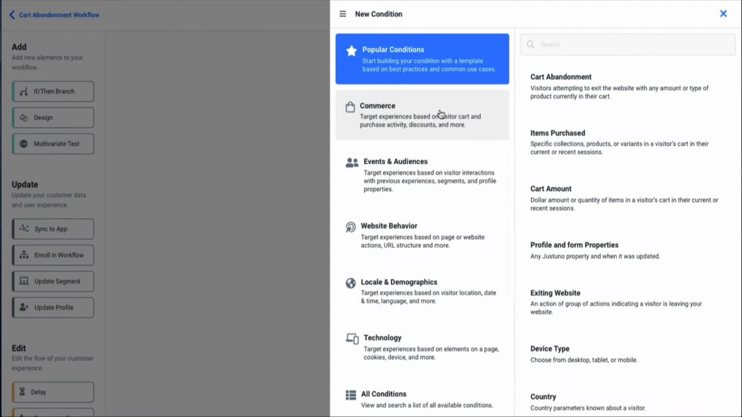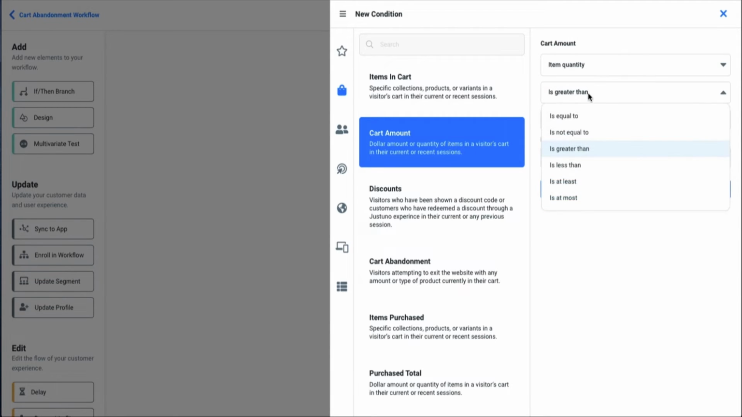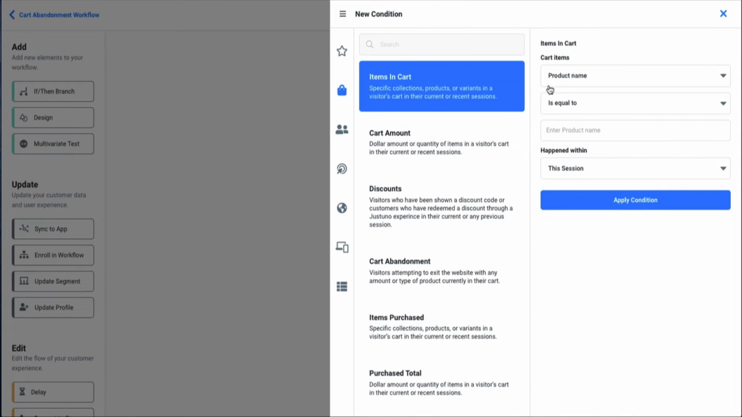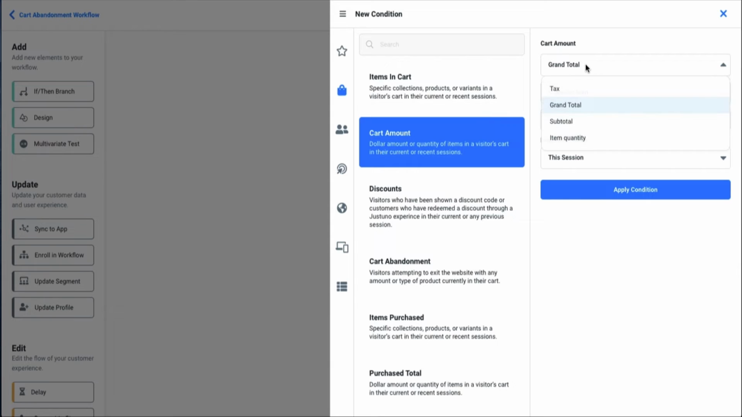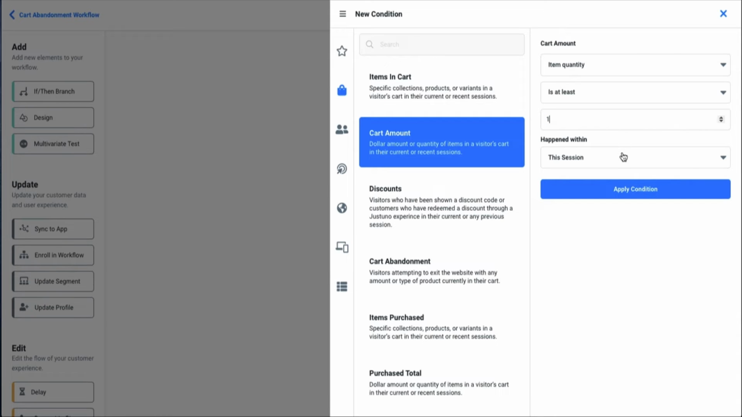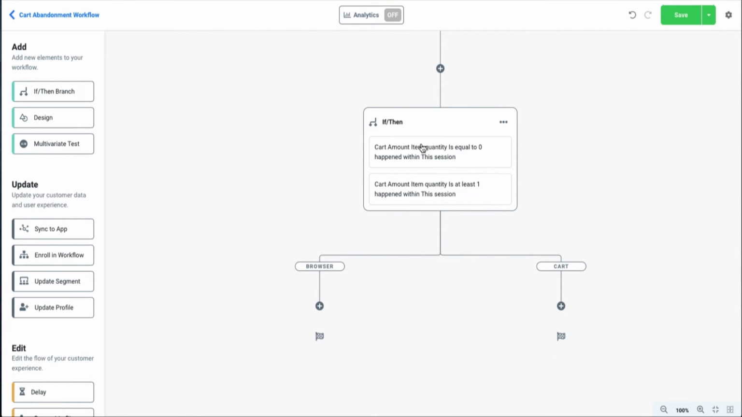Let's look at our commerce, and we'll say cart amount, items in cart, is equal to 0 this session. So I'll apply that condition, and I'll rename this branch to say these are browser abandoners. We'll hit that checkbox, and we'll add a second branch. Again, we'll go to our commerce rules and cart amount, and item quantity is at least 1 this session. And this will be my cart abandoners. So I'll rename this cart. And so I'll have two types of exiting visitors in this workflow. Once I hit save, I have my browser abandoners and my cart abandoners.